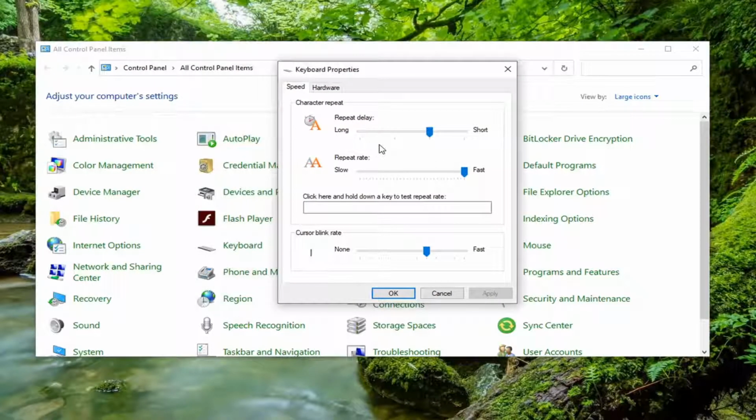And now you want to make sure your repeat delay and repeat rate are appropriate here. You can zoom in on my screen if you want to see it. Right now, my repeat delay is the second from the shortest, so it's closer to short. It's in the middle, but it's one notch closer to short. And the repeat rate is as fast as it can go.